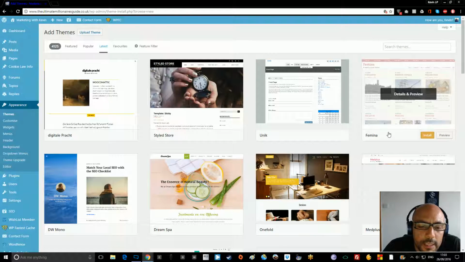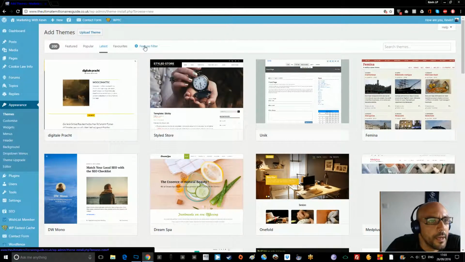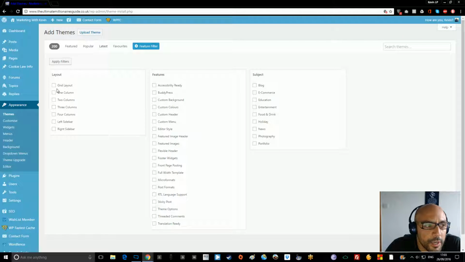But you can, if you wanted to, break it down by feature filters. So you can have like a grid layout. You can just tick the majority of these if you need to. Blog, e-commerce, photography. So for instance, here we go. So I'll do this. Custom header, custom menu. Full width templates. So we want that one.